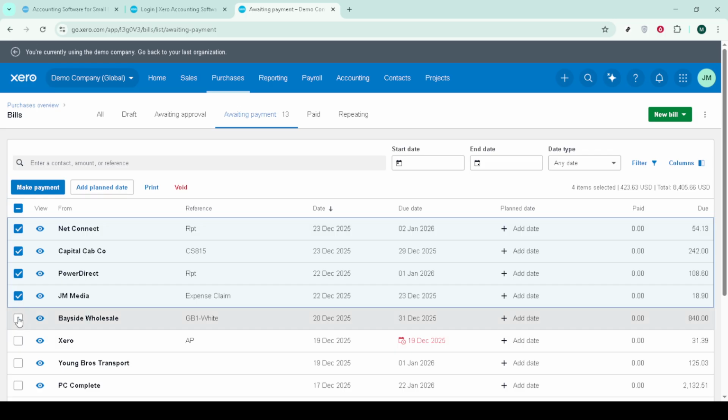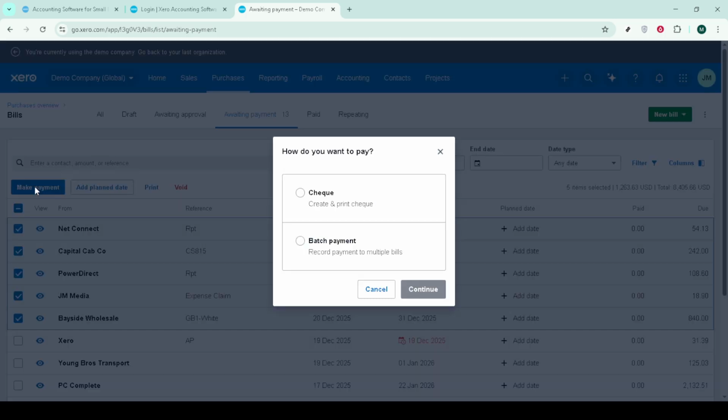When the payment options appear, choose Batch Payment. This tells Xero you want to pay multiple bills in one go. Click Continue to open the batch payment screen.